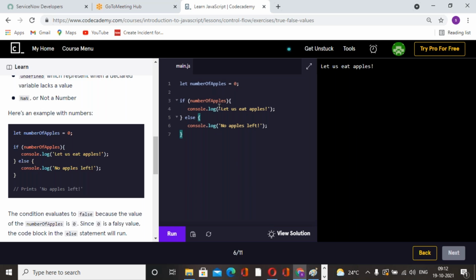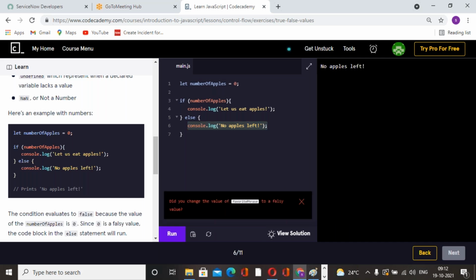Okay, so 0 is nothing but a false value. First of all, we're checking this if statement condition. This condition evaluates to false because there are no apples, a false value. If the value is true, it prints the first one. When the evaluation is false, it comes directly to the else part and executes it: no apples left.